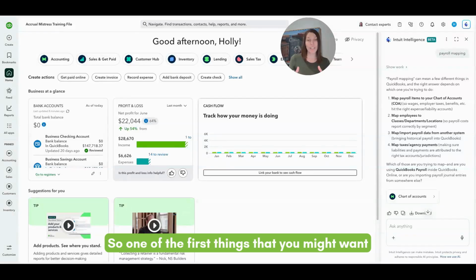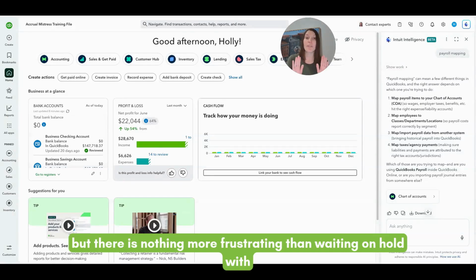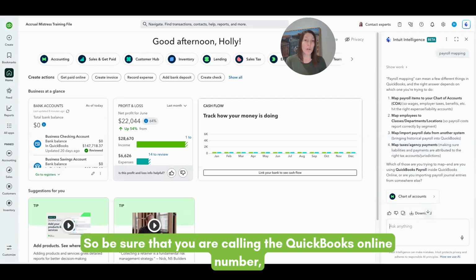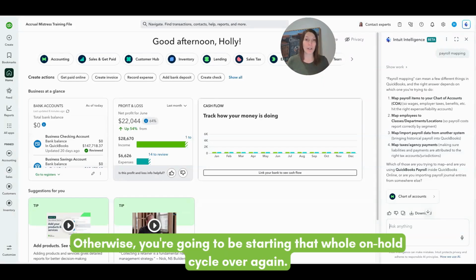So one of the first things that you might want to do is try to find the correct number online. I know this can be a little bit fraught, but there is nothing more frustrating than waiting on hold with any support place and finding out you've called the wrong number. So be sure that you are calling the QuickBooks Online number, not the QuickBooks desktop number. Otherwise, you're going to be starting that whole on hold cycle over again.